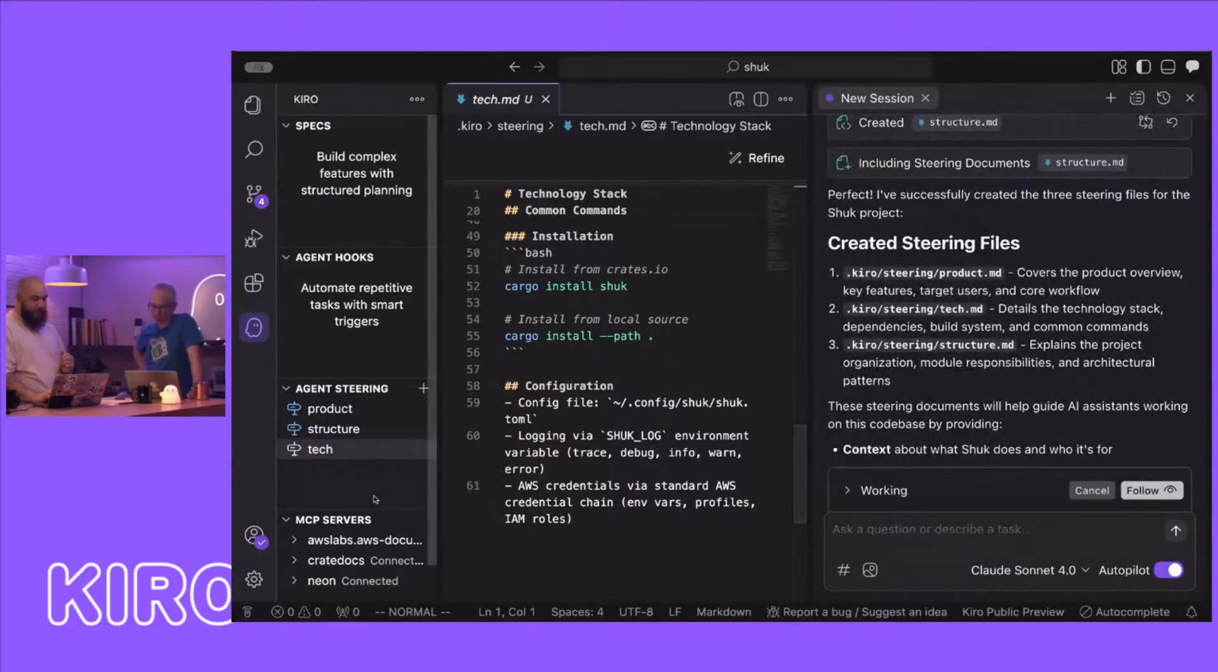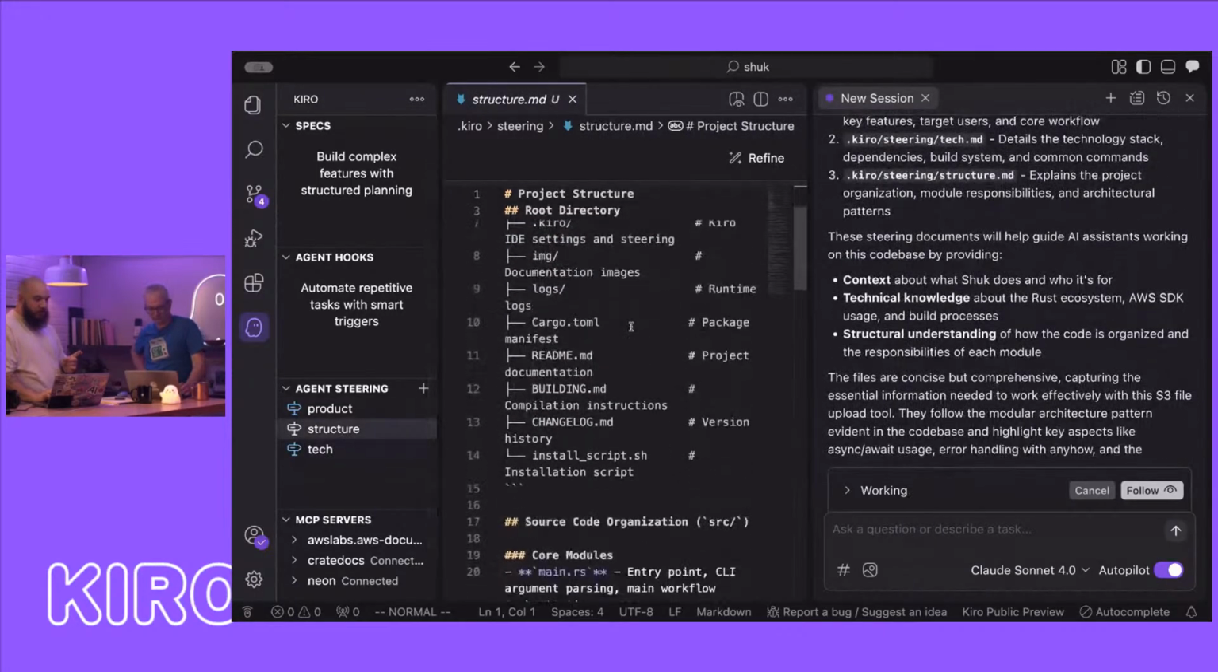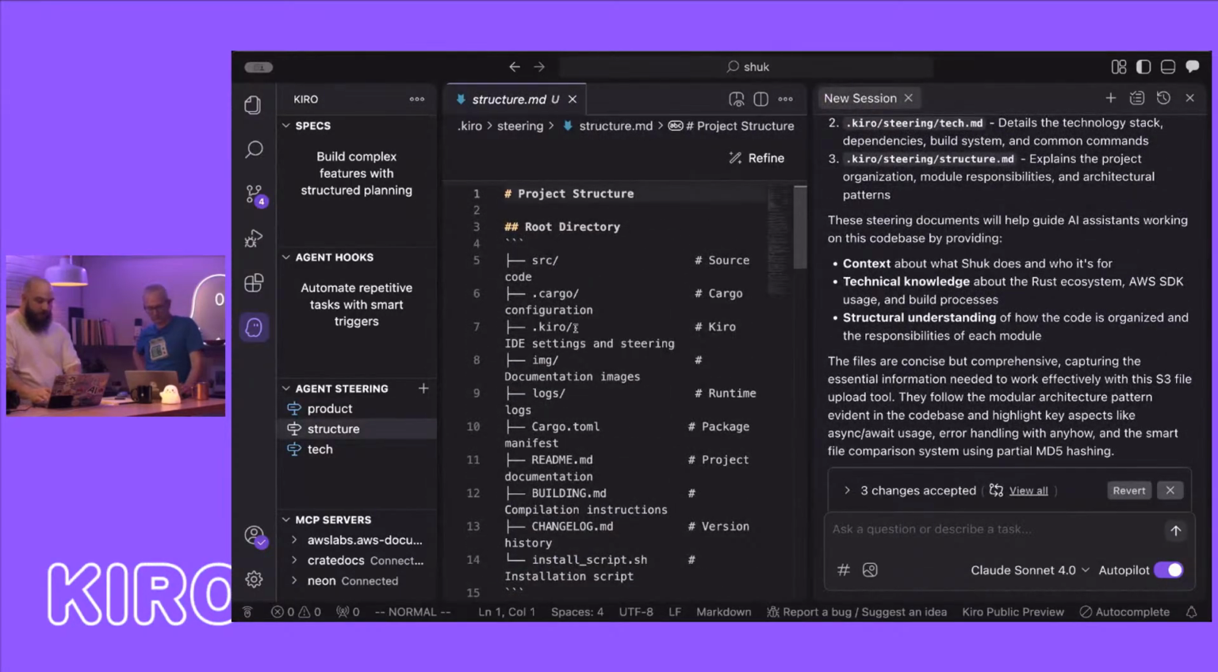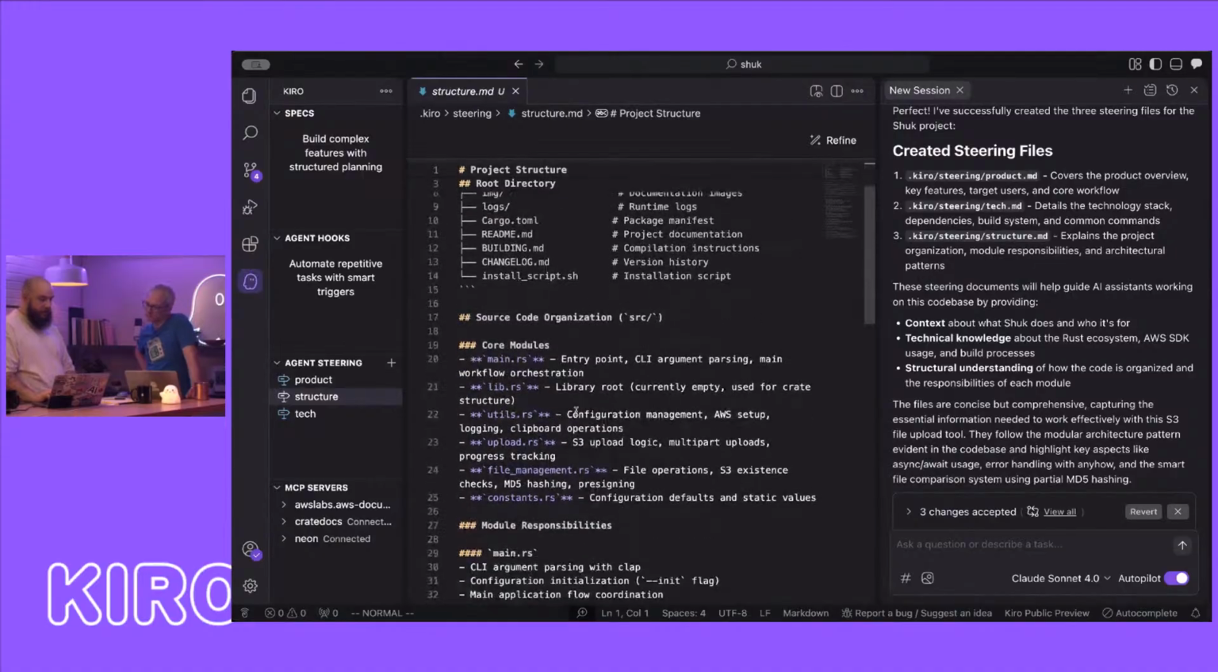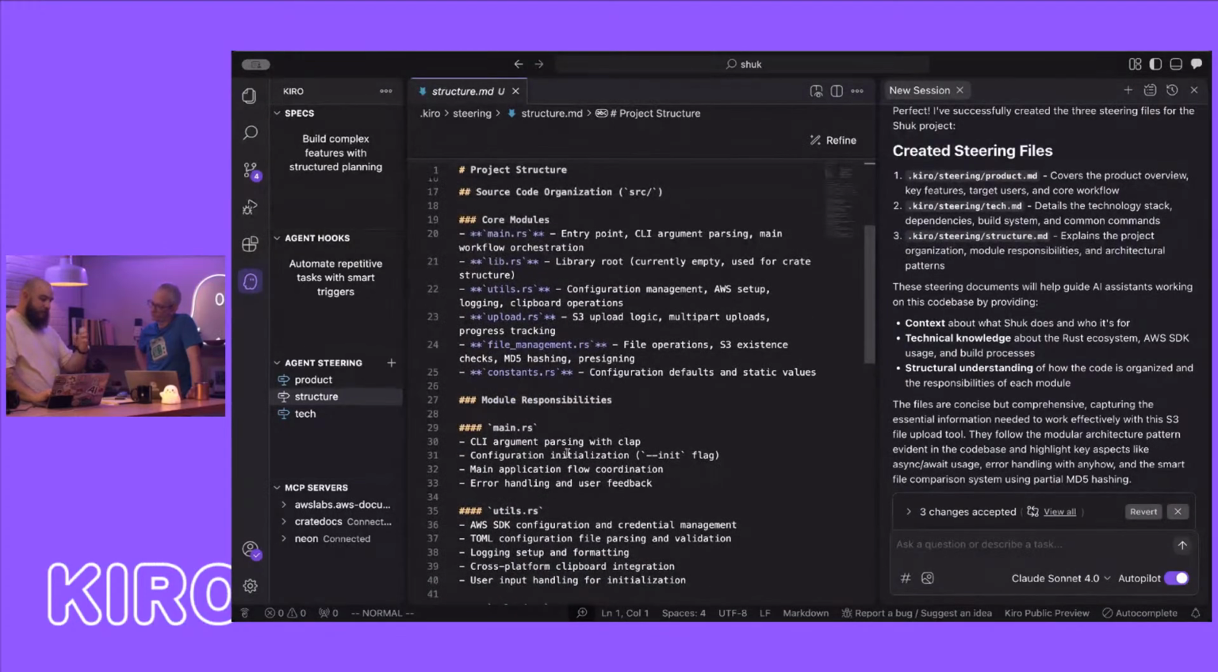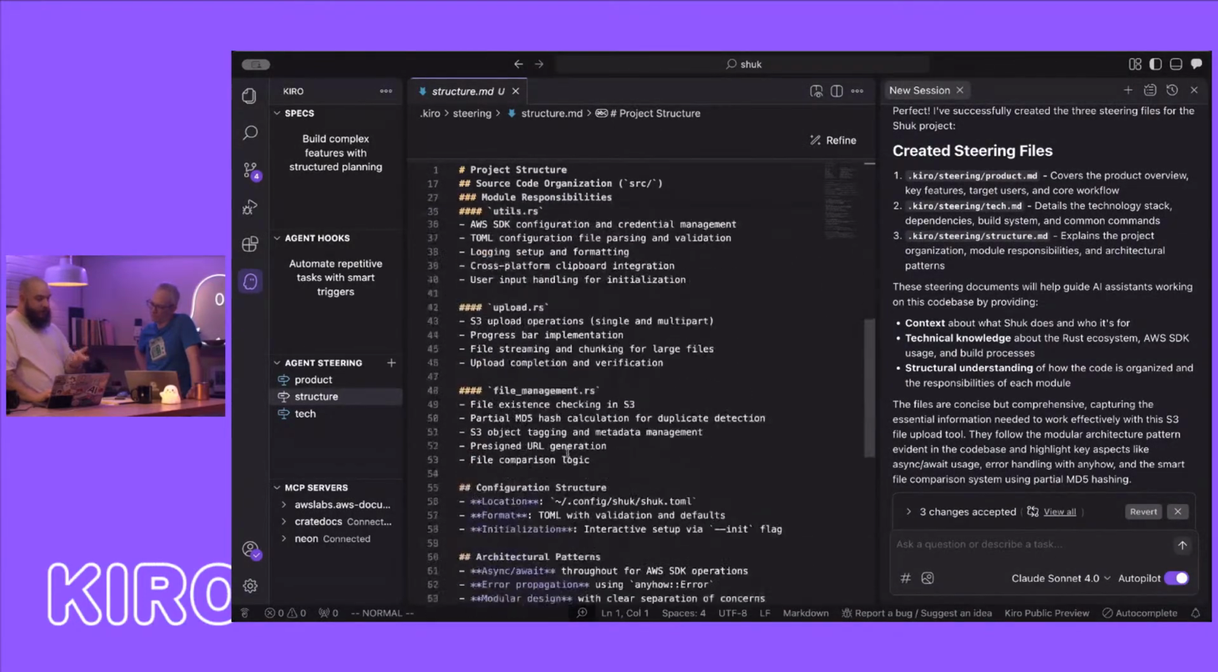And lastly, it creates a file called structure, and this creates a little tree that shows me what my files look like. The core modules explain which file is what. Again, your LLM can figure this out as it's going, but it doesn't have to. It doesn't have to go and read the whole main.rs file and whatnot, because it has all of these things condensed into these files, and that's it.